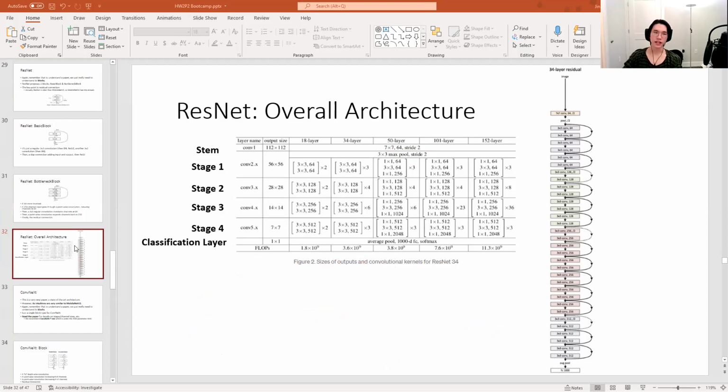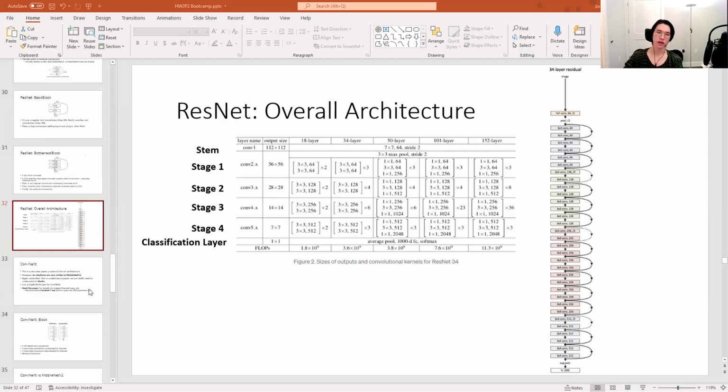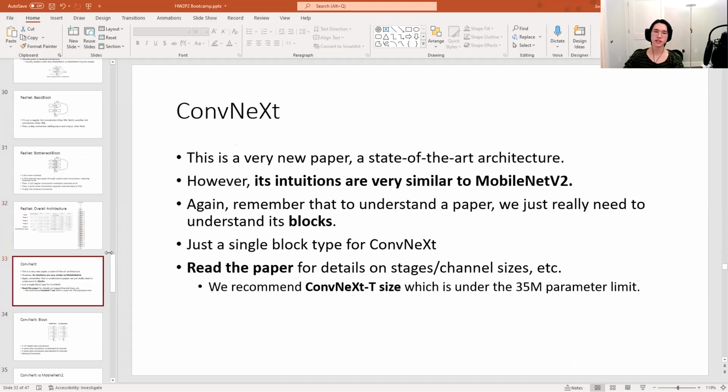Now, ResNet at this point, I believe, is a 2015 paper. Mobilenet is a 2017 paper. And from then to now, there have been a lot of improvements in architecture. ConvNext represents the state-of-the-art performance in image classification right now. And I believe this was released a couple months ago, so it's very, very new.